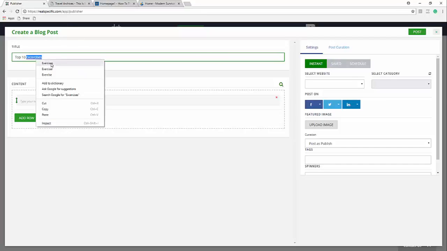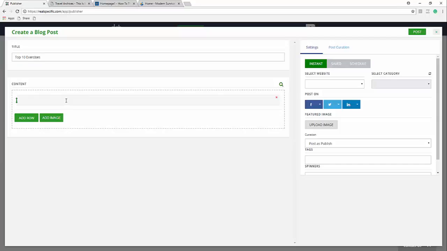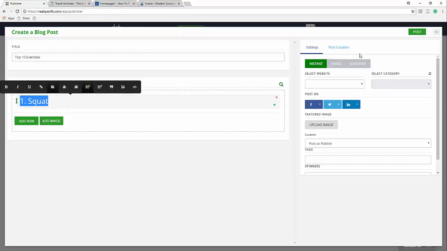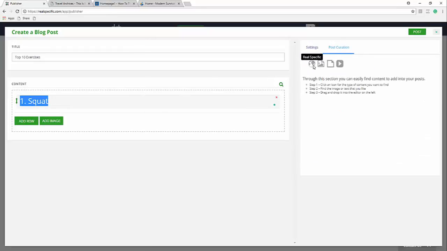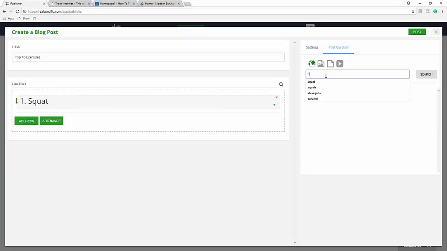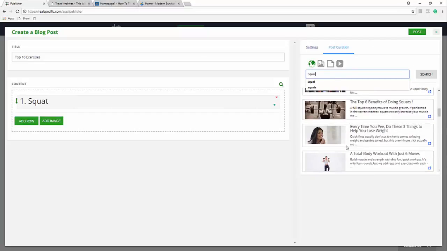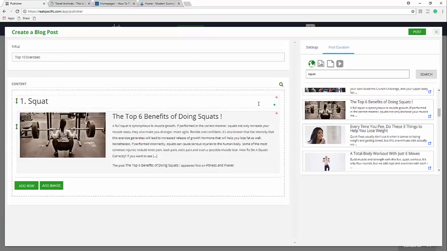If I can spell it right, there we go, exercises. And I'll do like number 1, which is squat, okay? I'm going to make that an H2 header. I'm going to come over to here and I'll type squat. All right, I can come through here. I can basically grab this content, drag and drop it in.